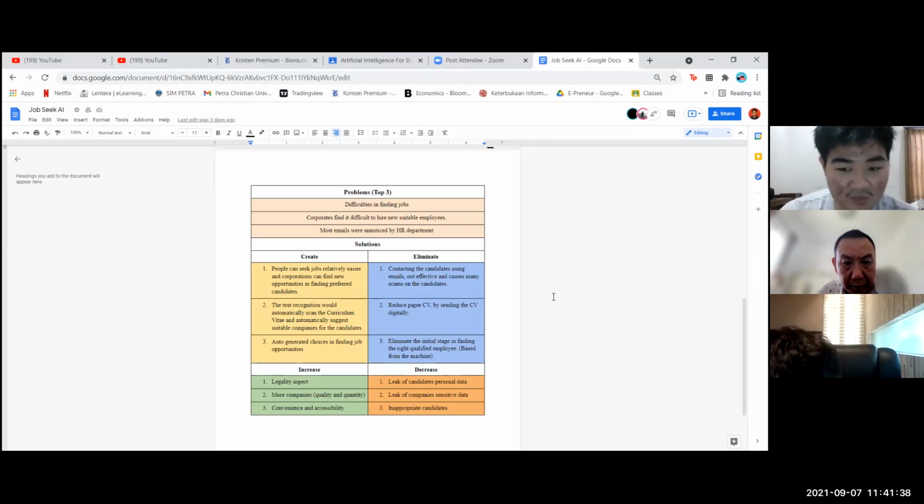Here we want to eliminate inappropriate candidates, like the ones that only registered with a company but didn't meet the requirements. And what we want to increase here is the liquidity aspect and more companies, I mean the selection of companies. And the last one is the convenience and accessibility of the app itself.